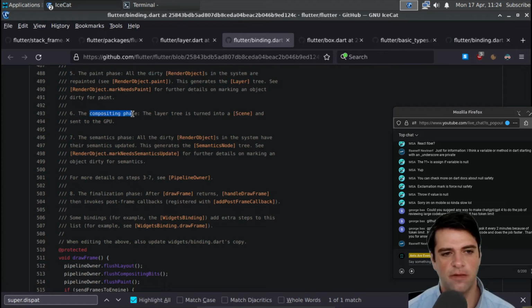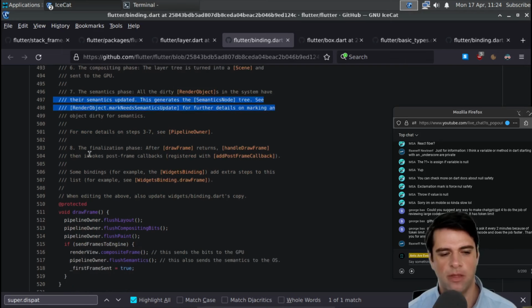So in the compositing phase, I guess we'll do things like, I don't know if this is stuff like maybe this image is partially occluding this other image, so we only need to draw part of that occluded image or whatever. And then the GPU will just draw the relevant stuff. And then in the semantics phase, all the dirty render objects in the system have their semantics updated. And I guess this is the thing that calls back for assistive technology. And then we have some sort of finalization phase.